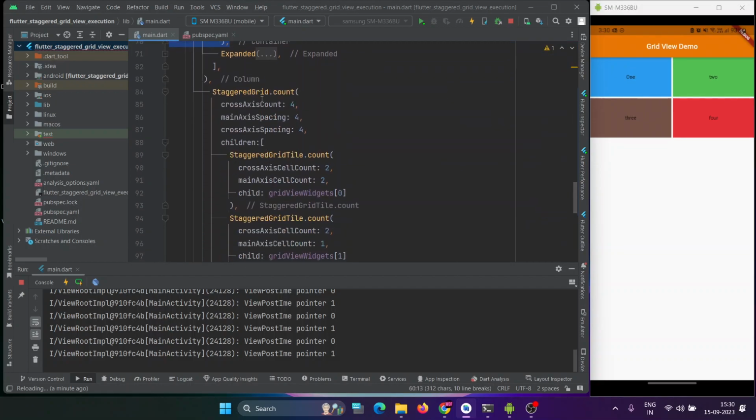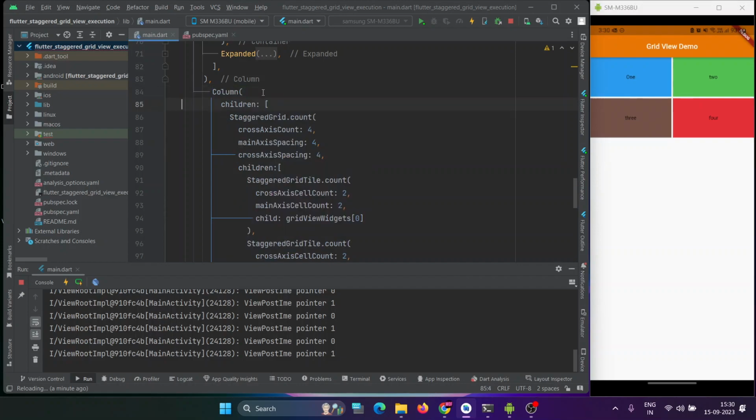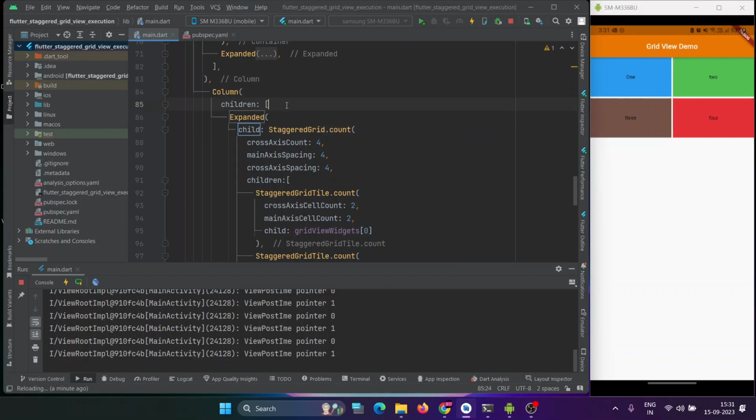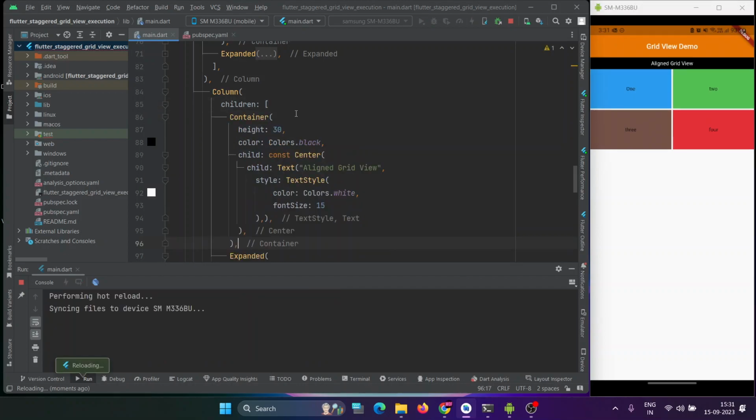I'll copy this container, put this inside a column, then expanded, and I'll paste it. So now if you see, I'm getting a column with one child as my container with the title, and the other child as the grid view.